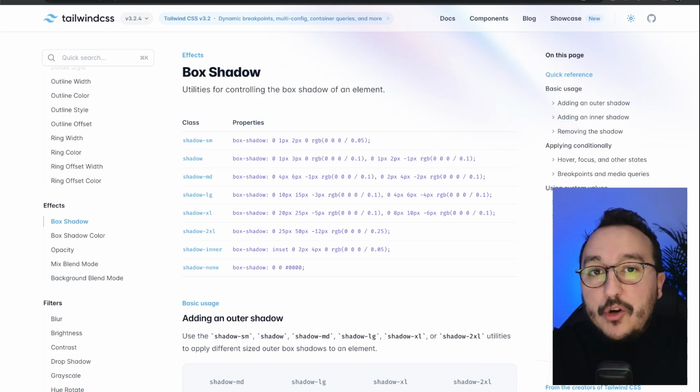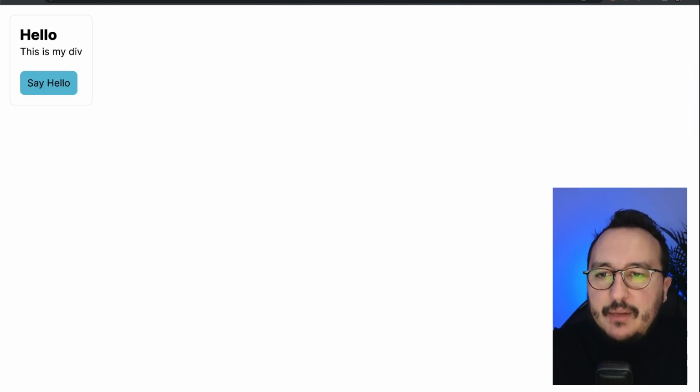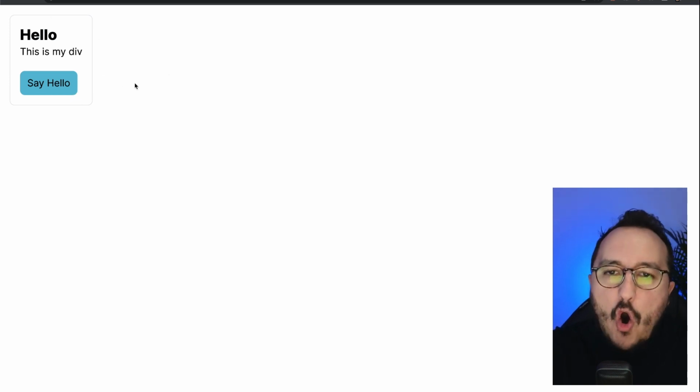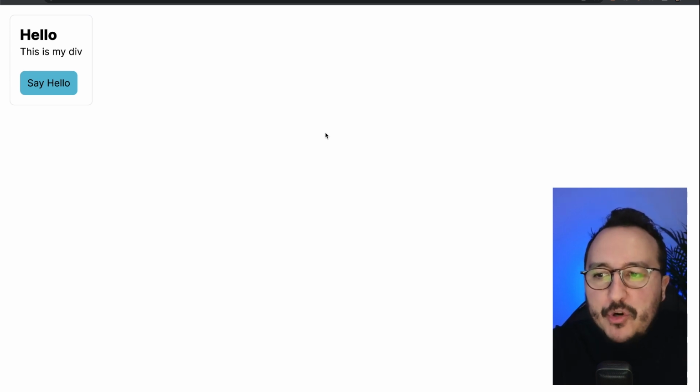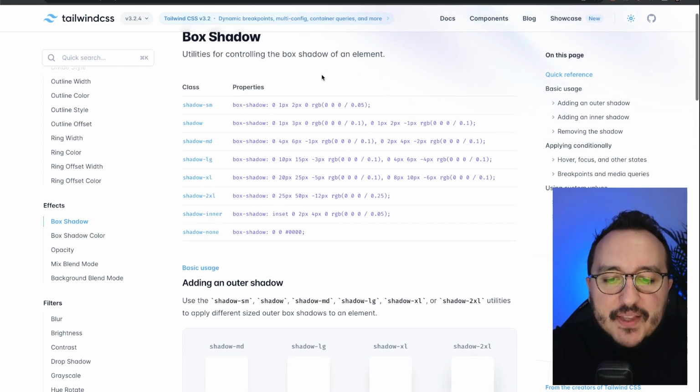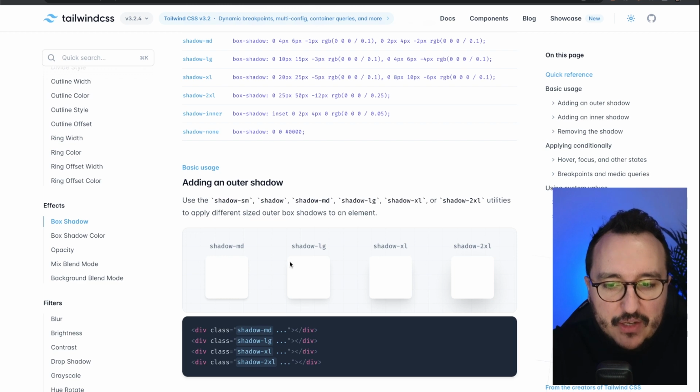If you want to use box shadow or effects on your elements with Tailwindcss, it's possible. Here I got an application running and I got a card, and in this card I got some text, a button, but the thing is that this card is white on a white background and I would like to give some effect, some perspective. So what I can do is to use a shadow, and here we see that we got classes that we can use to add some shadow, okay?